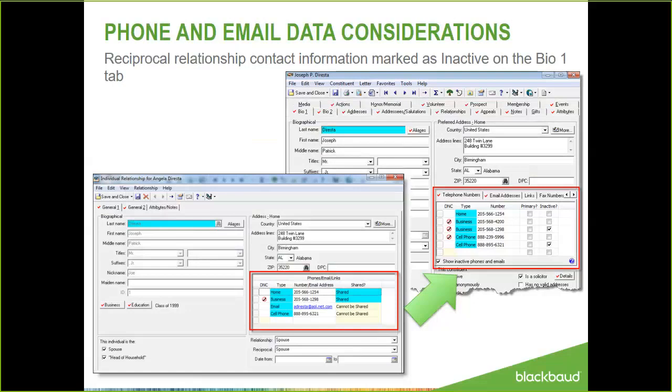In 793, which is the screenshot on the left, if you go to Angela DiResta's constituent record and open her relationship with Joseph DiResta, their relationship contains multiple relationship-specific phone numbers. These are phone numbers that are only entered on this relationship record. This relationship record is linked with Joseph DiResta's constituent record, which you can see because his name is grayed out on the relationship record.